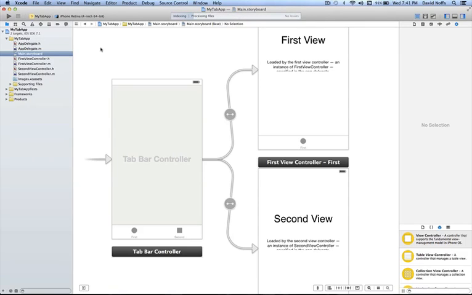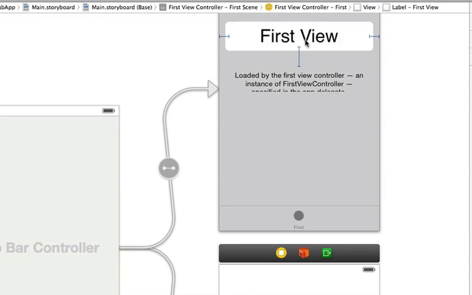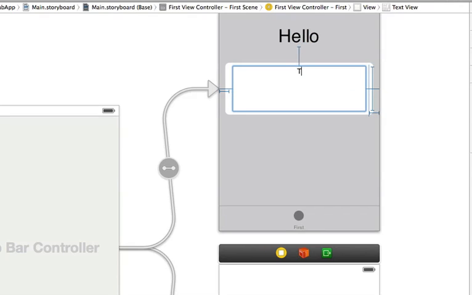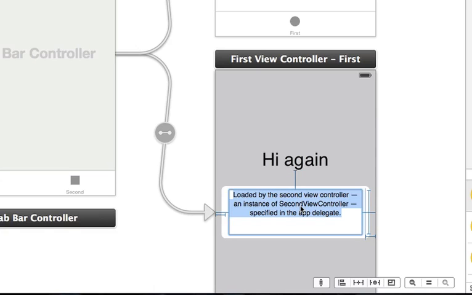So now we're ready to take a look at how we actually customize these tab views. The first way to do it is simply to go into the existing tab views and change them. So we can simply click on these labels, which is all they are in the template, and just say hello, and go down to the second area here and say this is my first page, and then we can change this to hi again, and this is my second page.